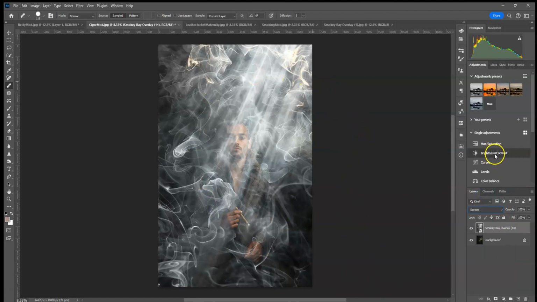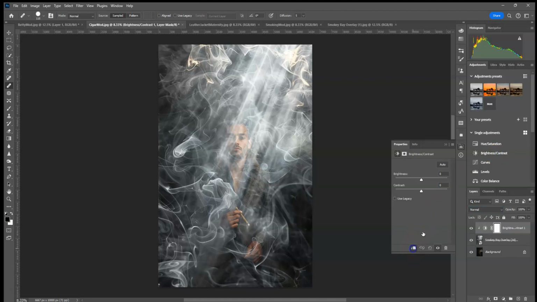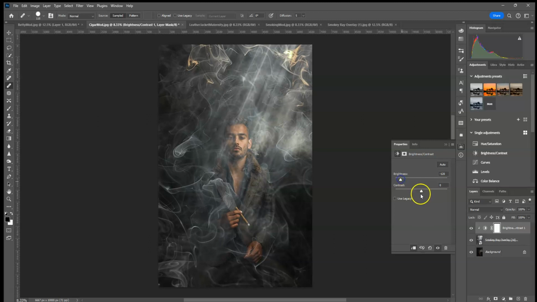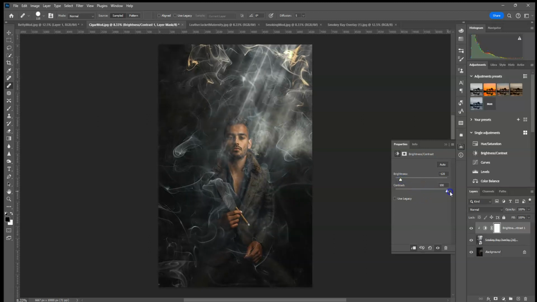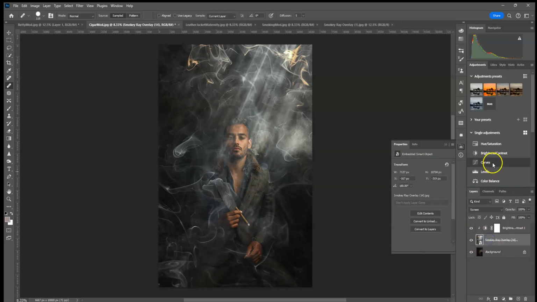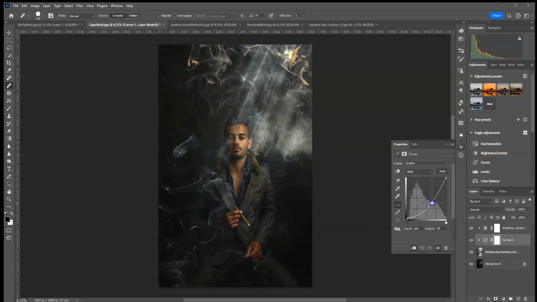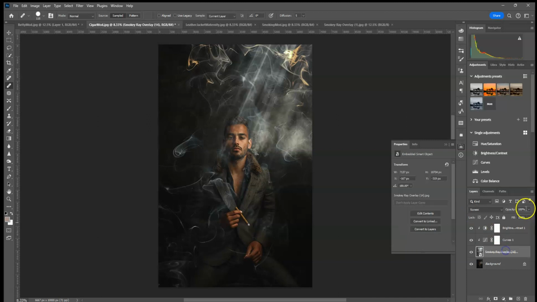So I'm going to go up to my brightness and contrast. I'm going to clip it to my overlay, and I'm going to bring down that brightness. I'm going to bring up my contrast, and then I'm going to add a curves layer as well. And then I'm just going to bring down the opacity just a little bit, so that it looks more realistic.